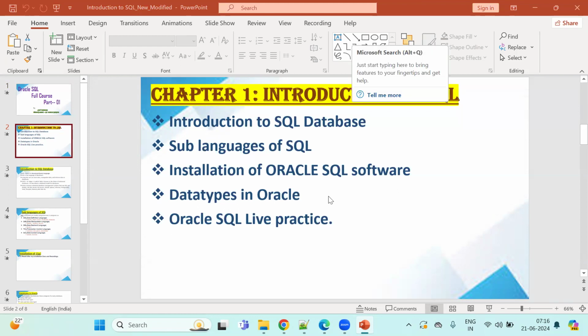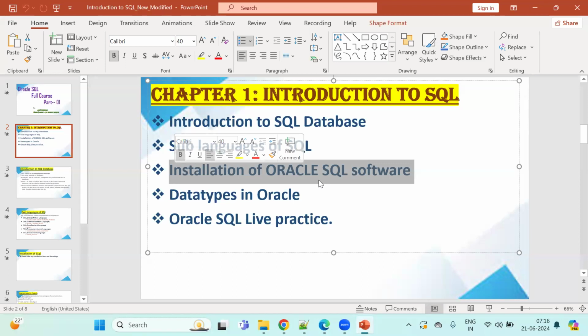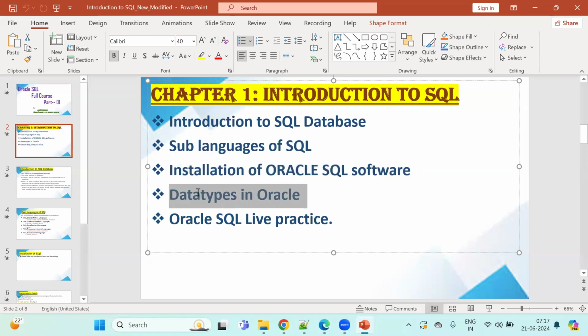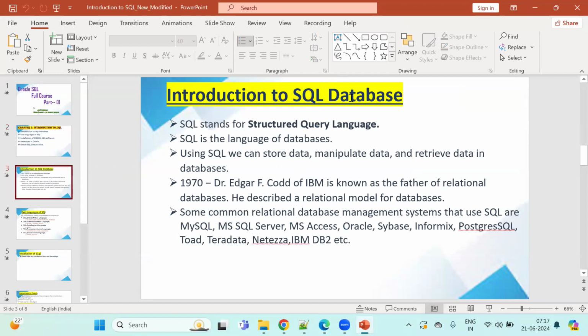Okay, so in this chapter we are going to learn the introduction to SQL database, sub languages of SQL, and installation of SQL software. We have already discussed this, or I'll share the recording for how to install the software. Then data types in Oracle. I'll explain it one more time. Then the Oracle SQL live project, like how you can practice using online live SQL. I'll tell you that. So we'll start with the first topic, introduction to SQL.